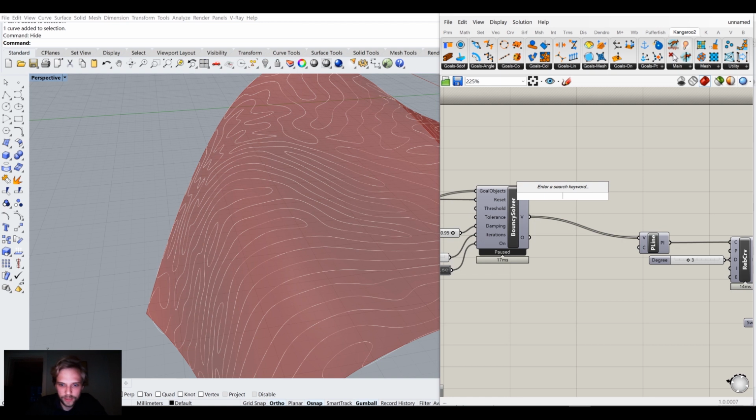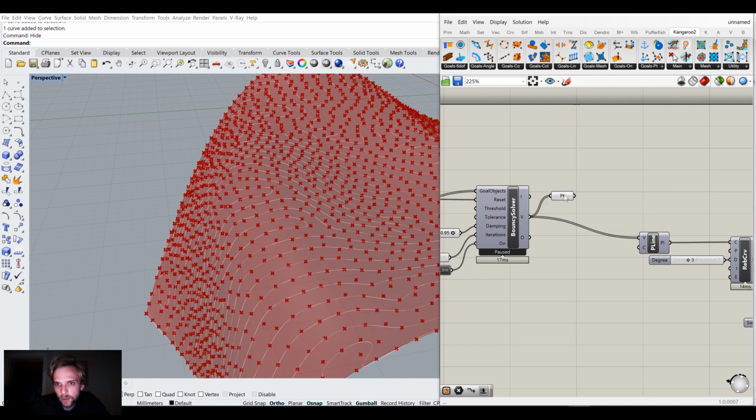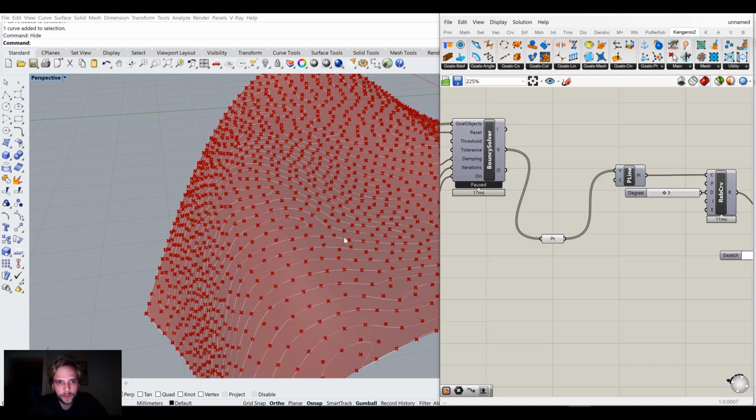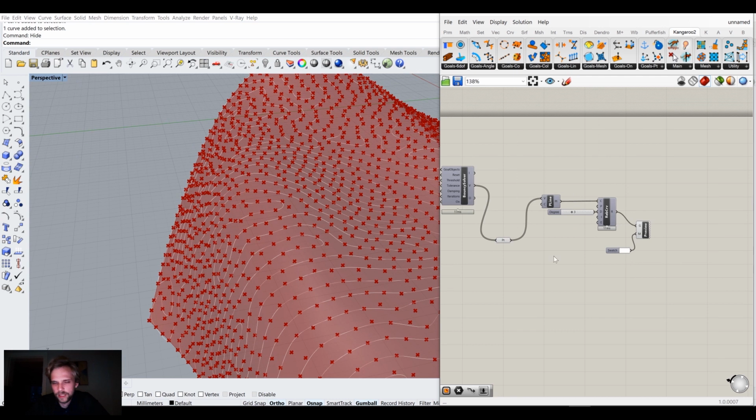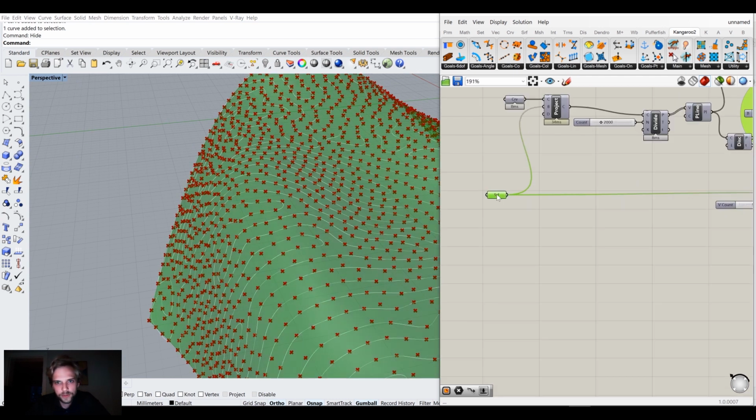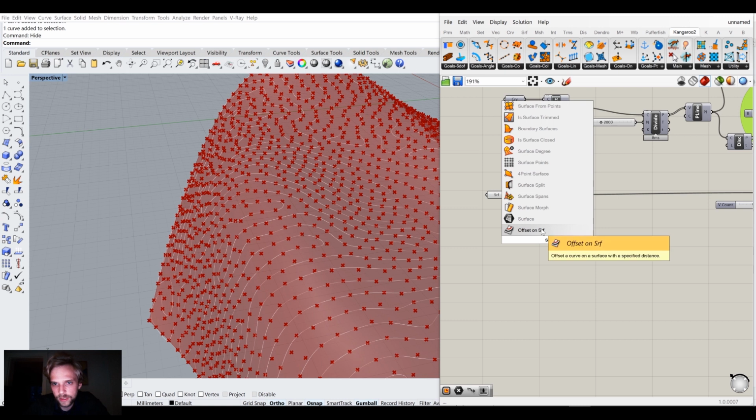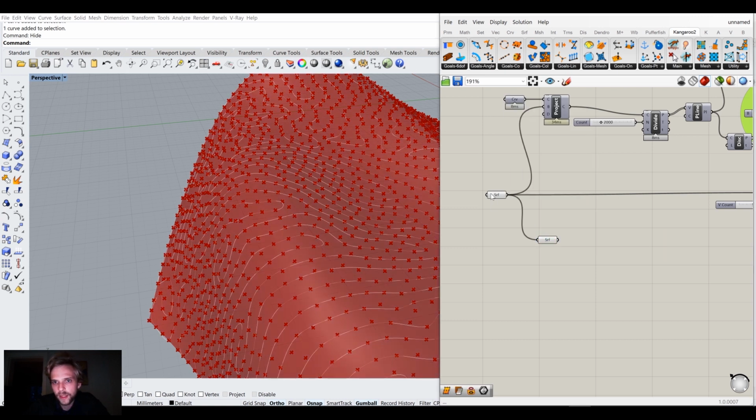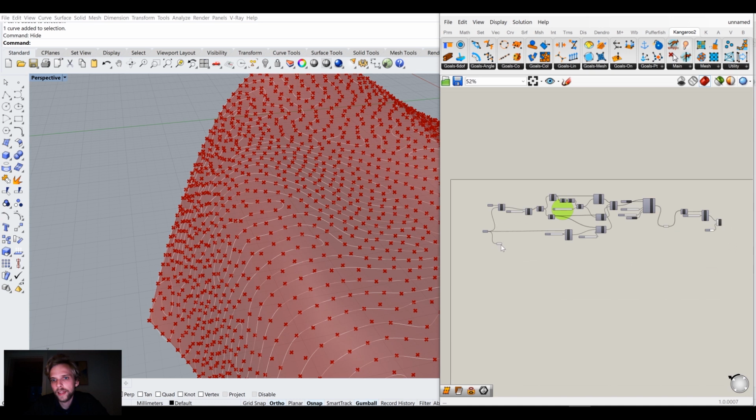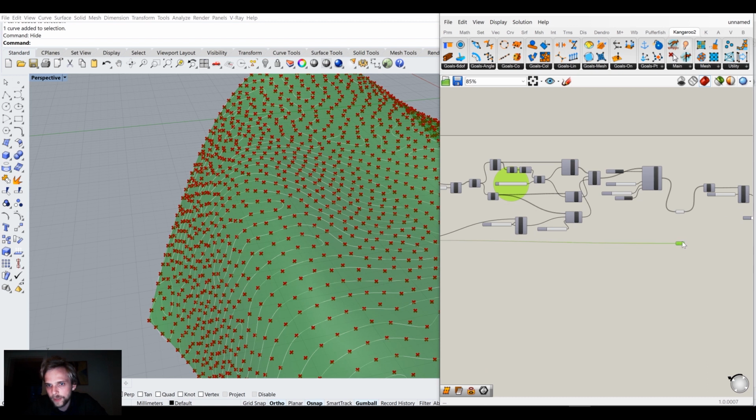We have these points here, and we're using those points to rebuild the polyline through them. And we also have the original surface. Let me create another surface component and drag it. Come on. There we go. And let me group these two inputs so that they're not lost, and just drag it here.